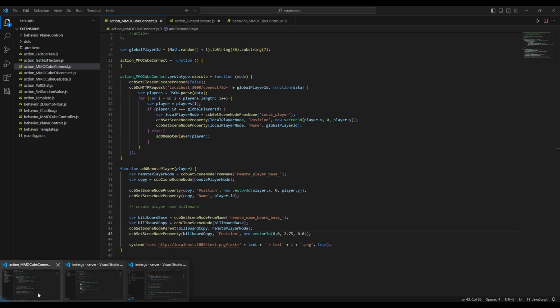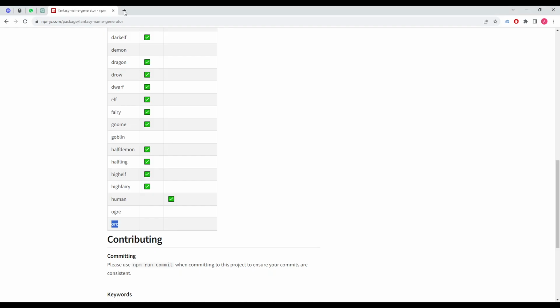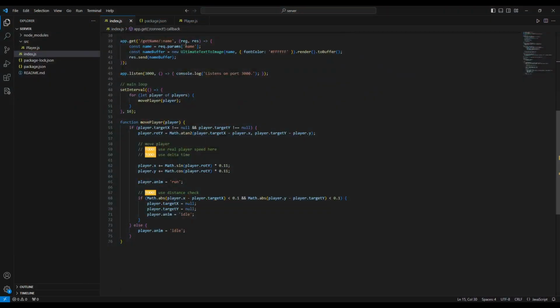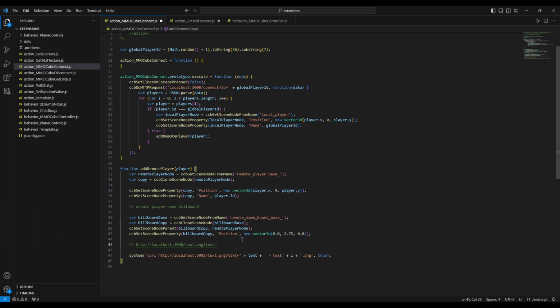And where have we stopped? Okay, so we just send in the request to generate the name. First of all, we need to define our URL, and the URL would be the following. We will have HTTP localhost 3000, it will be called get name, and then it will have the name parameter.